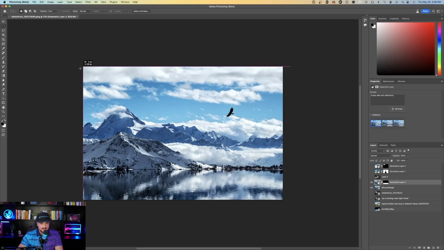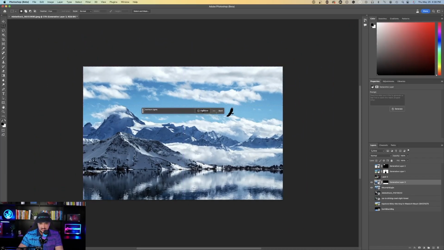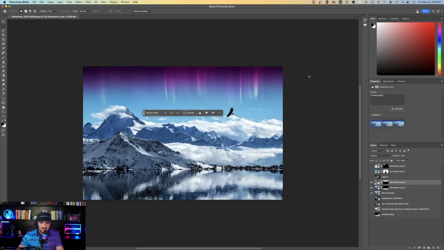And now with that same selection tool selected, let's go ahead and highlight the very top portion of it, let generative fill populate, and then let's just type in northern lights, hit generate. Okay, and then there you have it. Right here, it added the northern lights for me. It's not bad. And then you can also add a different variation of your northern lights.